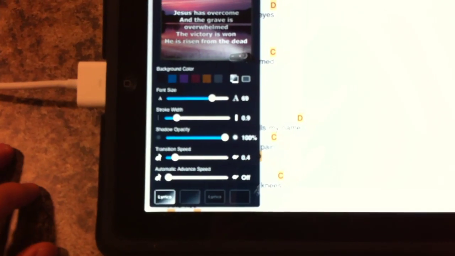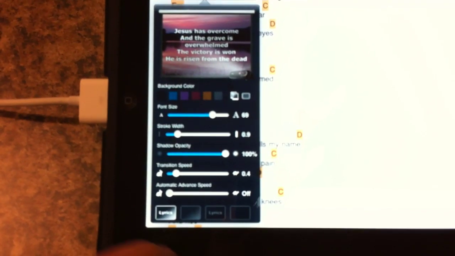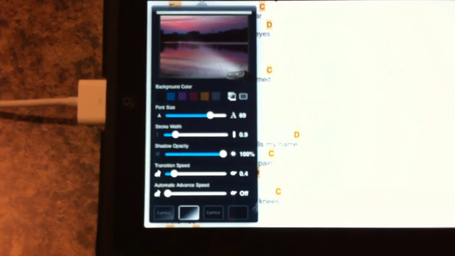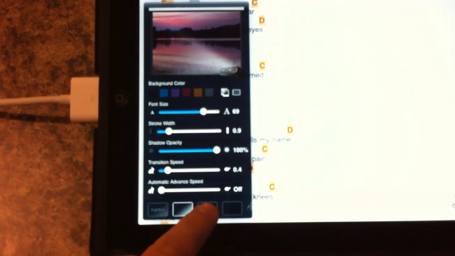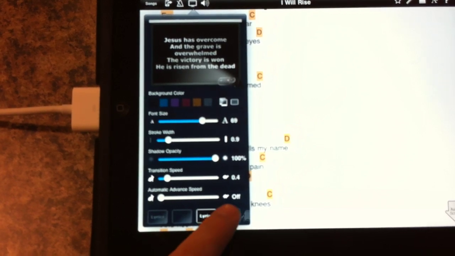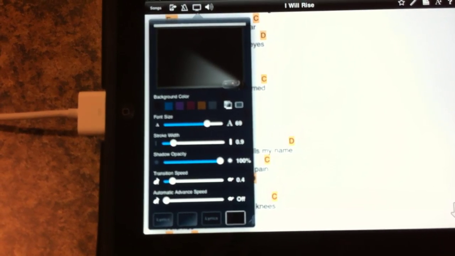And then down below I have different modes. So lyrics mode shows the lyrics in the background. I can tap that button to turn the lyrics off and just show the background. I could show a black background with the lyrics, or I could just black out the screen completely when I'm done projecting.